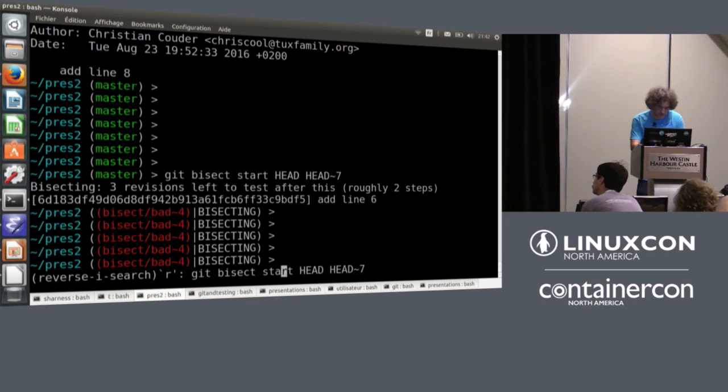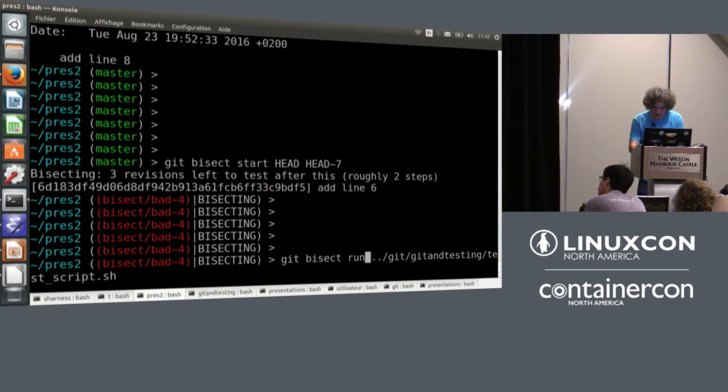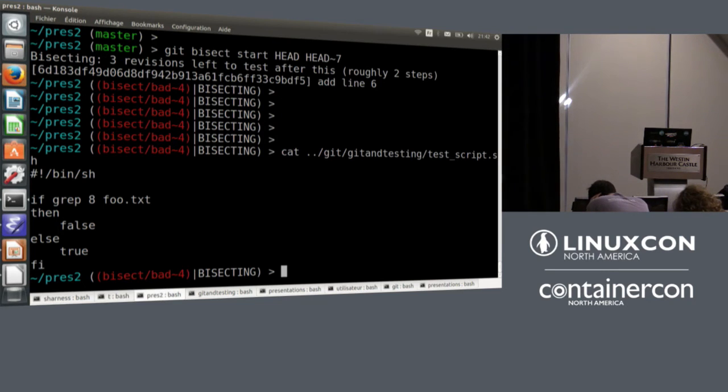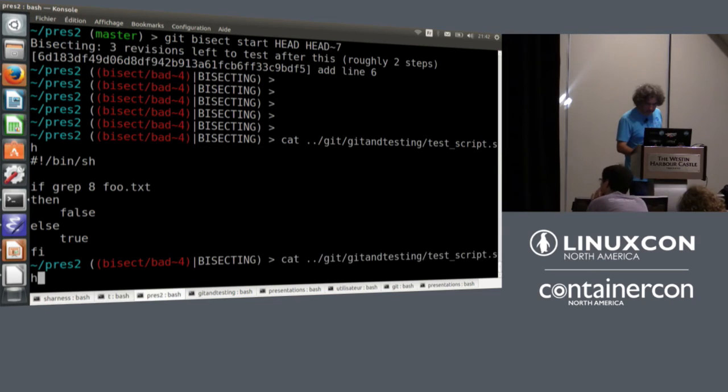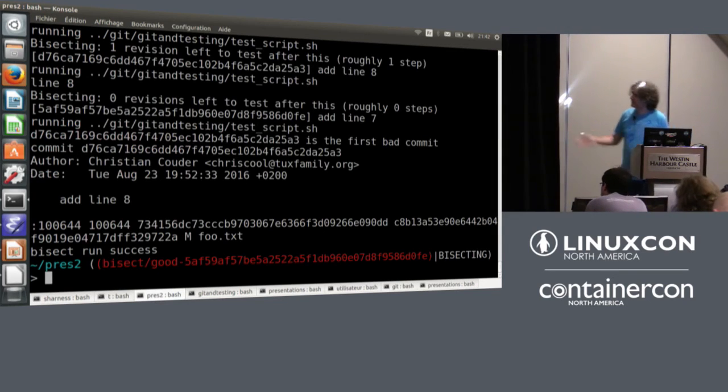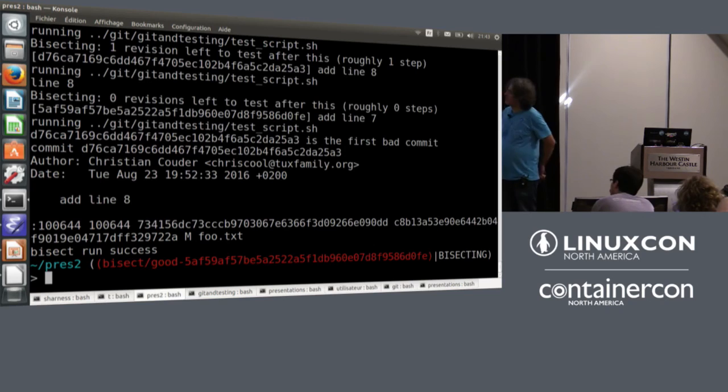Then first you need a test script. This is a very simple test script. It just greps for 8 in the foo.txt. And if it's found, we consider this bad, so we just use false here. And when you actually run it, you see that it finds the same commit that introduced the 8 in it.